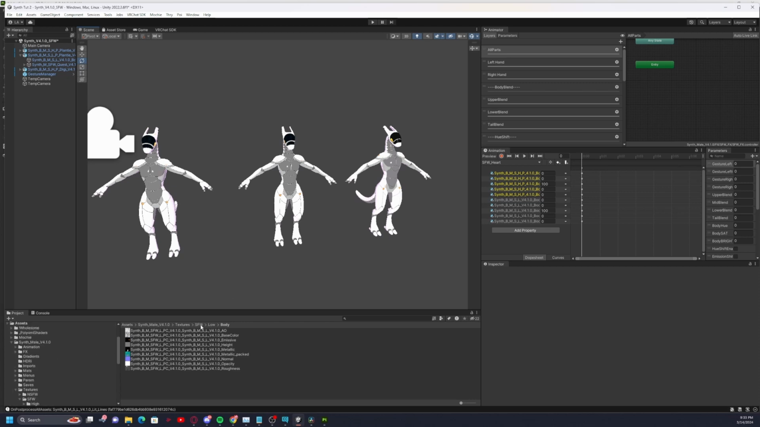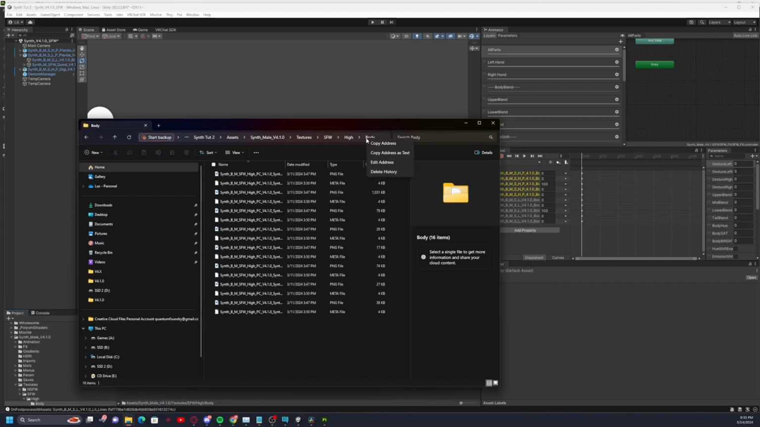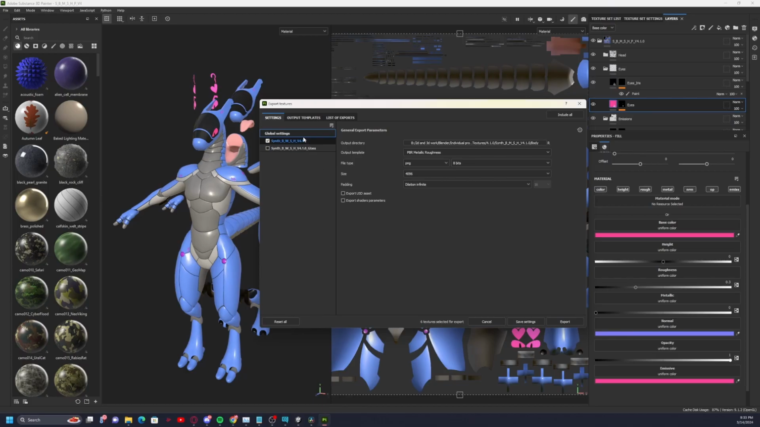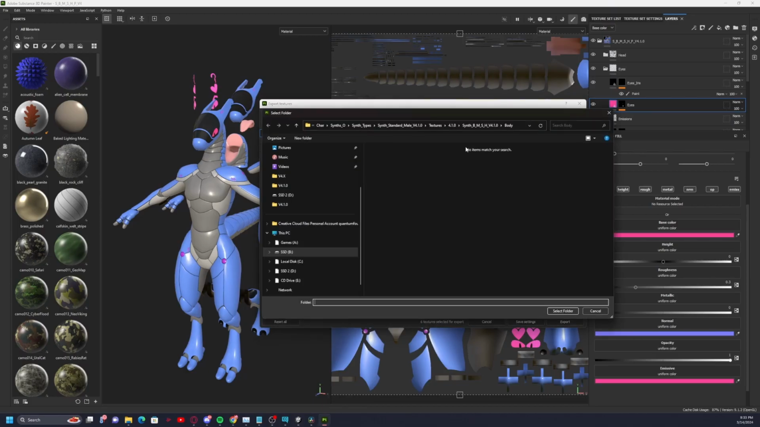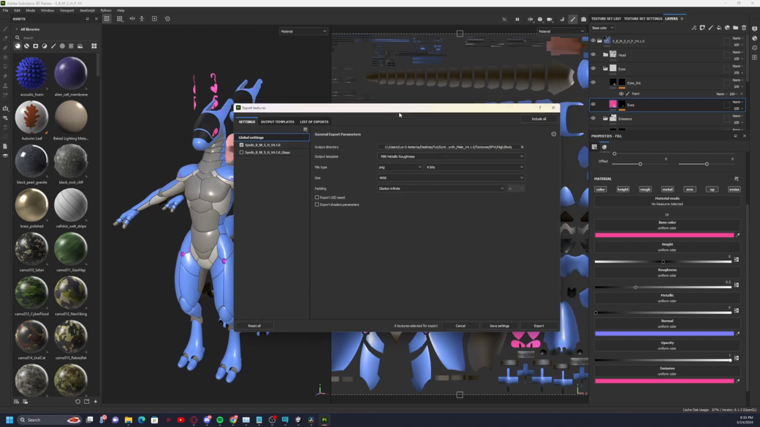One of the best ways to do it, you just go into here, right click on body, show in explorer. You'll have the explorer open, click on body again, copy the address, go here, select it, paste the address, select the folder, and it'll be right there.